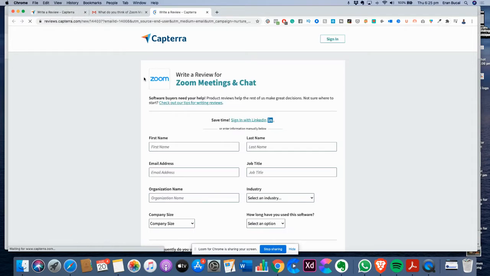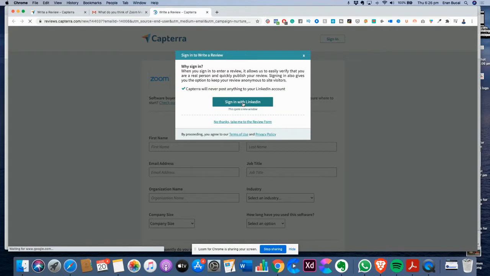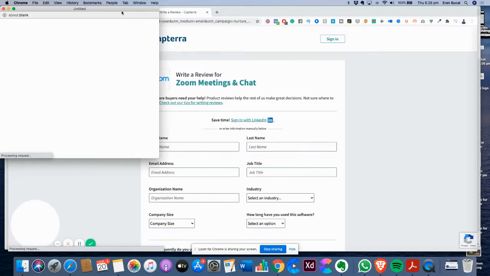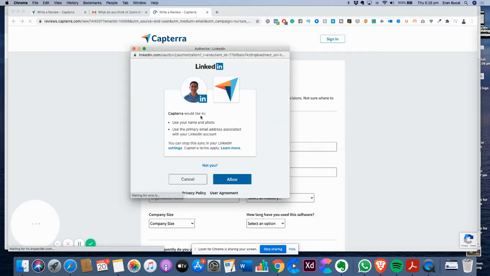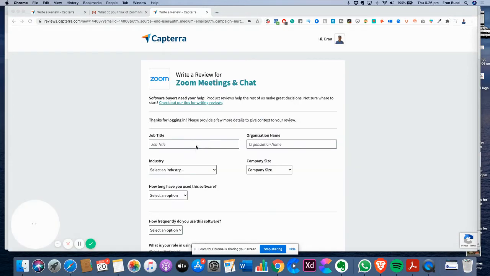Now, to be able to get a review done, ideally you're signed in with your LinkedIn account. So I'm going to click on sign in with LinkedIn and it will open up a tab separately saying to sign in. So I'm going to say yes, sign in. It will now come up with their LinkedIn profile, and I'm going to authorize Capterra and LinkedIn. So I'm going to click on allow. And once I'm logged in, I'm going to leave the review. That way I'll get verified really quickly.